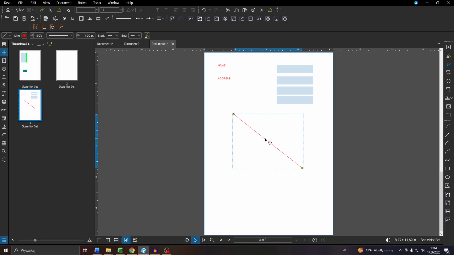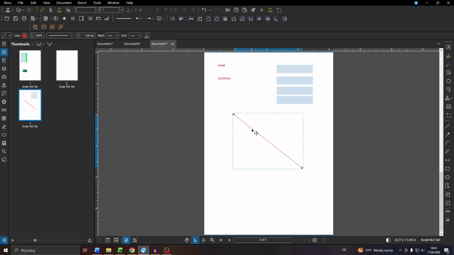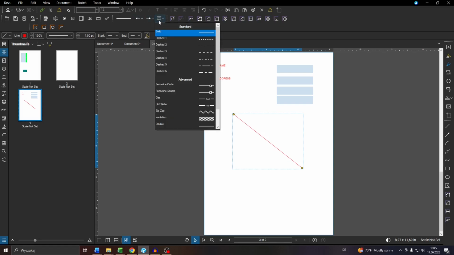What you need to do is right click into your toolbar here on the right hand side. And from there, what you want to do is make sure that the line style is enabled as a tool feature or tool in the toolbar here. If that's the case, what you want to do is make sure that the line is selected with your left mouse. And then at the top, what you want to do is navigate to the line style here. Click into the drop-down menu, scroll down and choose zigzag.